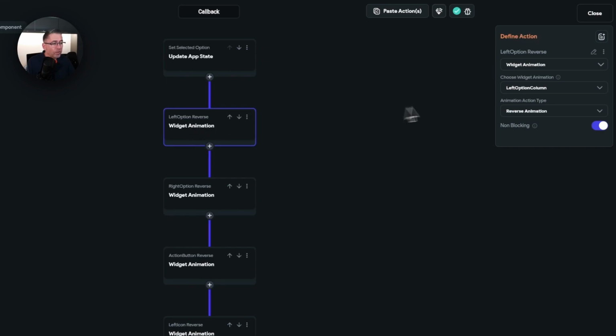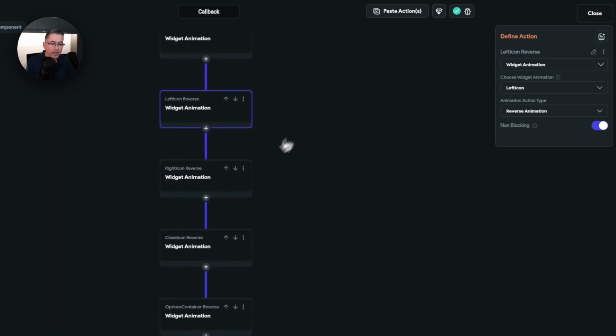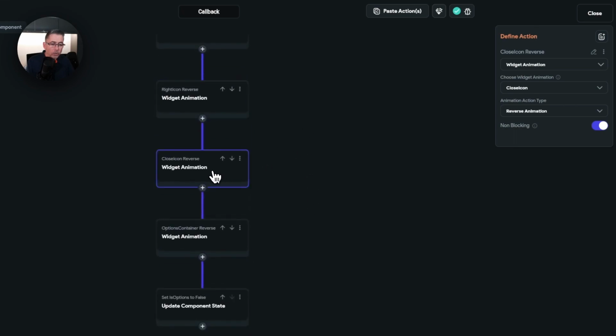So what I've done is I've just simply selected the widget that I'm interested in and selected reverse and select the non-blocking. So I just need to do non-blockings for our right option, as you can see here, our column, and then obviously our action button, our left icon there, and our right icon and our close icon. And of course, as we get down to the last one, which is the options container, I'm going to turn the non-blocking off.